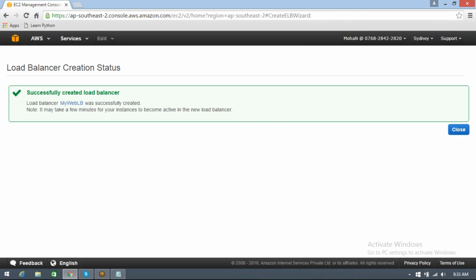Are you clear with this creating load balancer? Everybody, is there any doubt? Say yes or no, please. Yeah, everything is clear. Fine, Price is clear, Anu is clear.